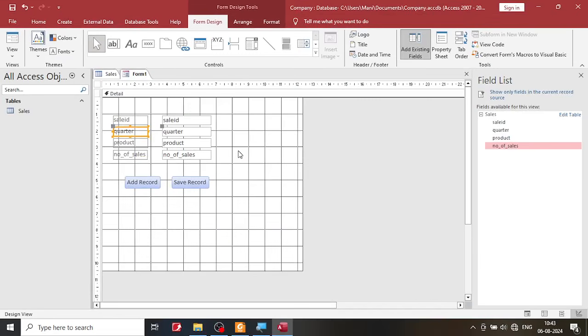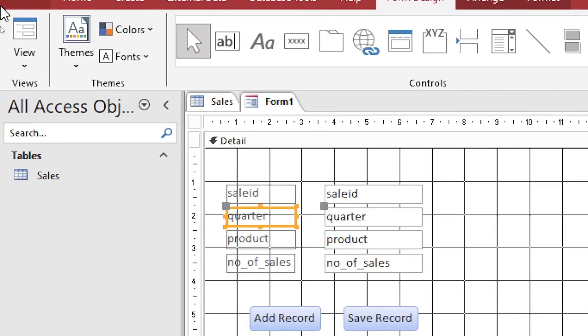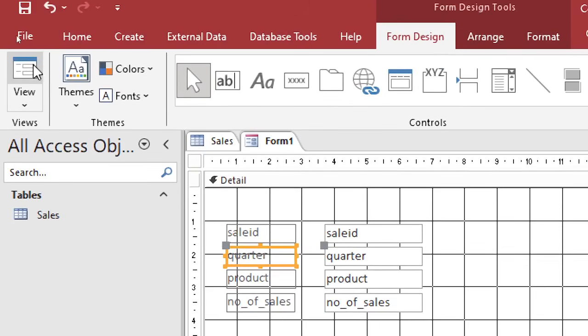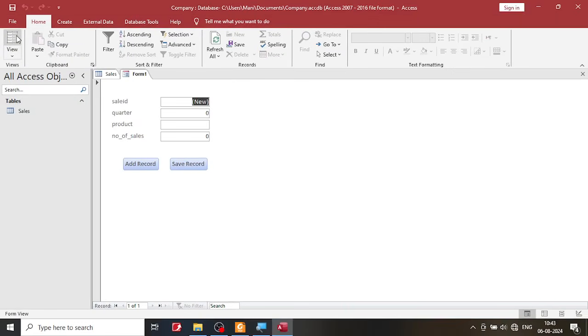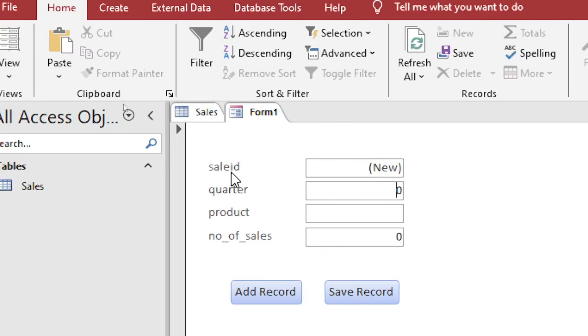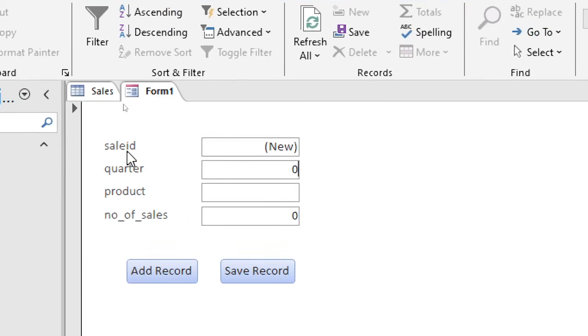Let's come back, and I'm going to click on view here. So let me click on view the form. This is how the form will appear. I will not type anything here because remember, this is automatically incremented. Sales ID is automatically created by Microsoft Access, so I don't have to type anything. So you can save some time during the examination.